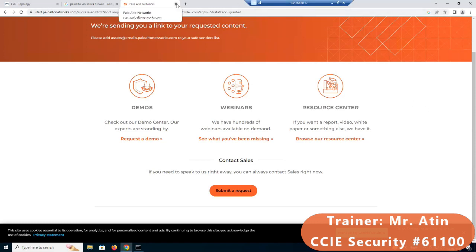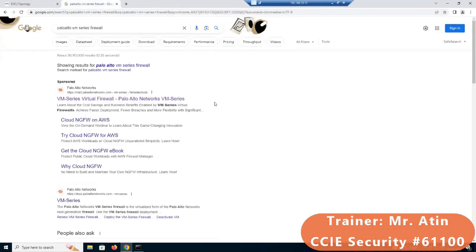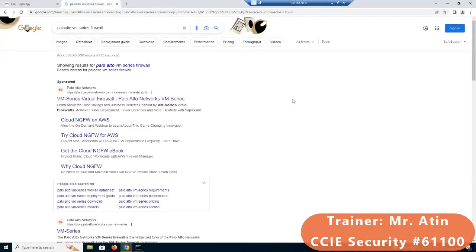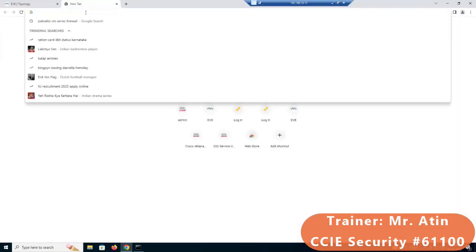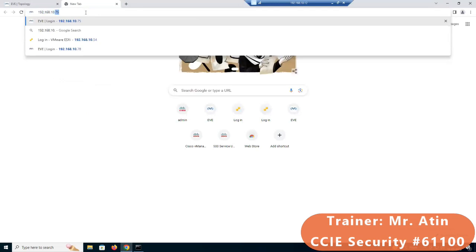Clear. So you can download that VM series firewall from the Palo Alto Networks site itself. And after that, you can virtualize it in this type of platform. Let me check the image in some other server.